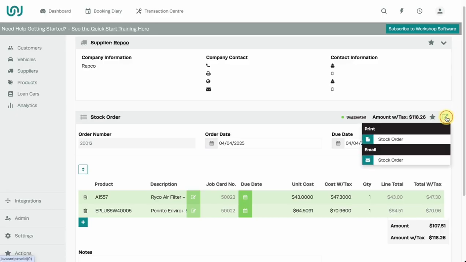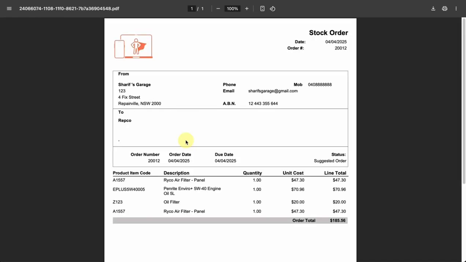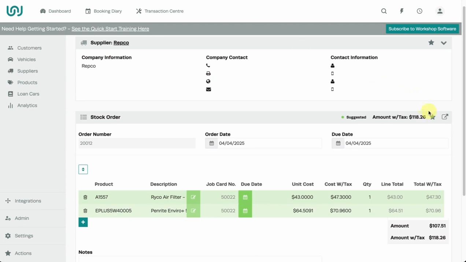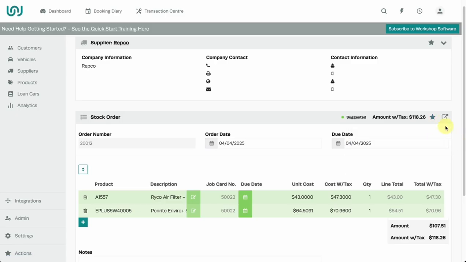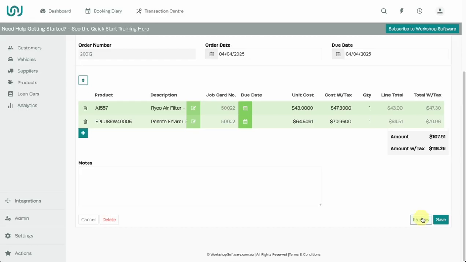Now to share this with any supplier, simply press Share and Email to send them a document that looks like this. Now, if it's an integrated supplier, you can press the star and send the order directly to their system. Either way, whenever you're done, press Process.